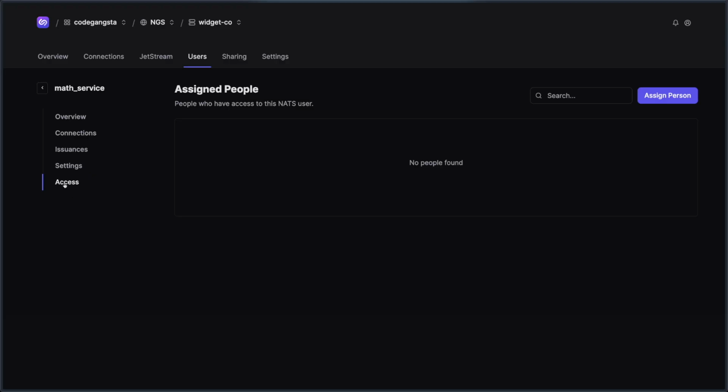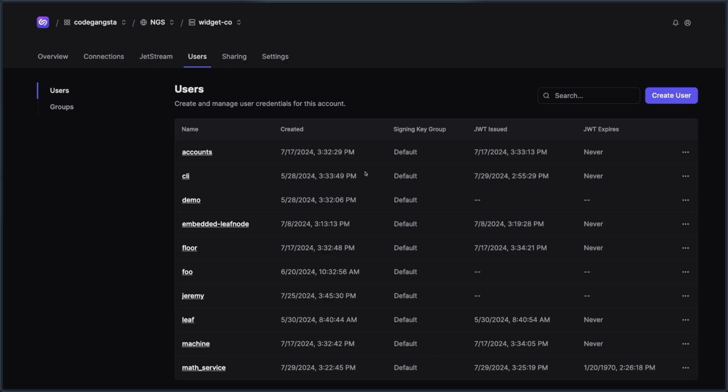In fact, anywhere you see an Access tab, it's going to highlight a way for you to assign a real person to a particular resource, whether that be an account or a user or even entire systems. And so that's an overview of what it's like to create and manage users. But let's jump into groups.